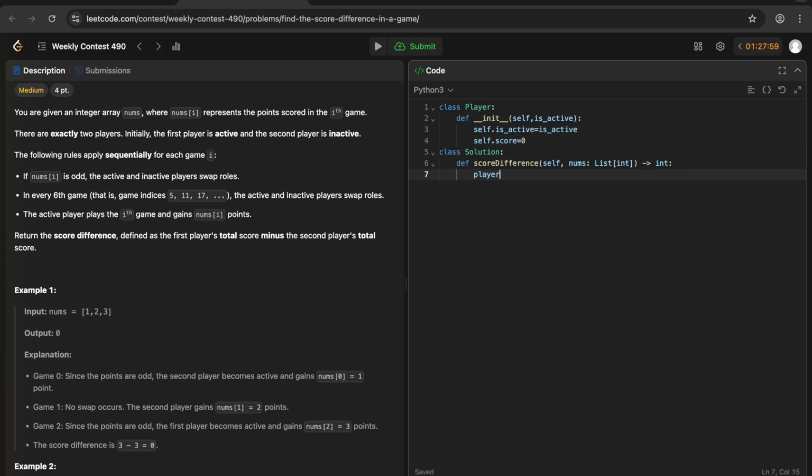Let's define our player1, which will be an object of the Player class, and currently the first player is active, so we will mark it as True. Similarly, we will go to player2, which will also be an object of the Player class, and initially it is marked False, so let's mark it False.